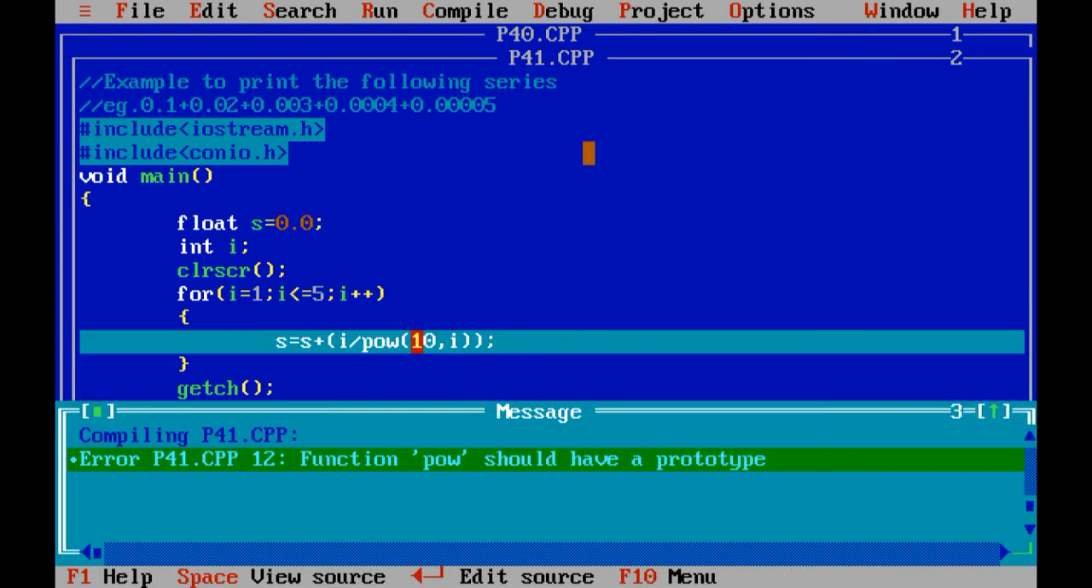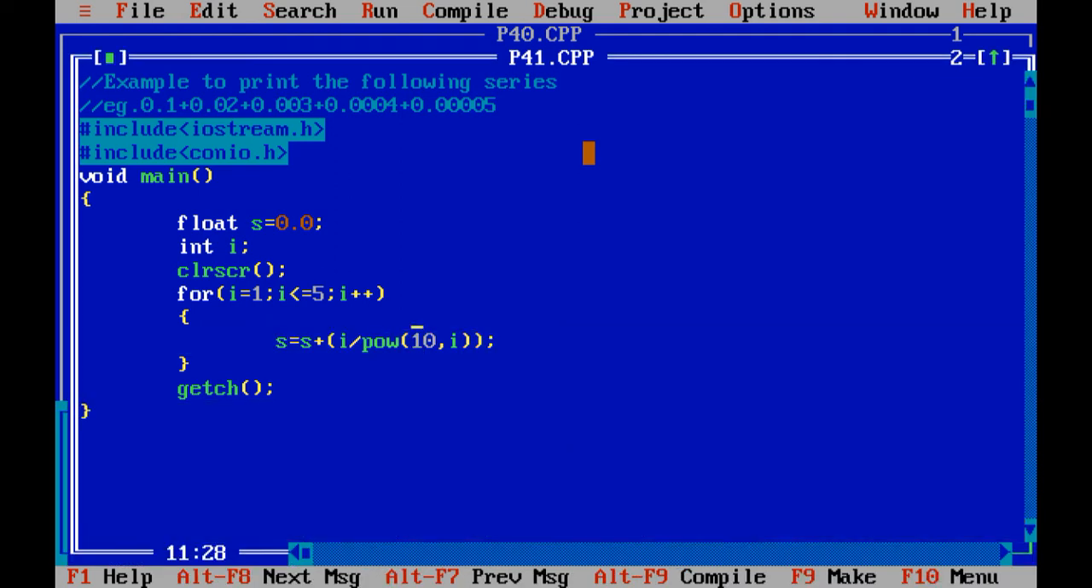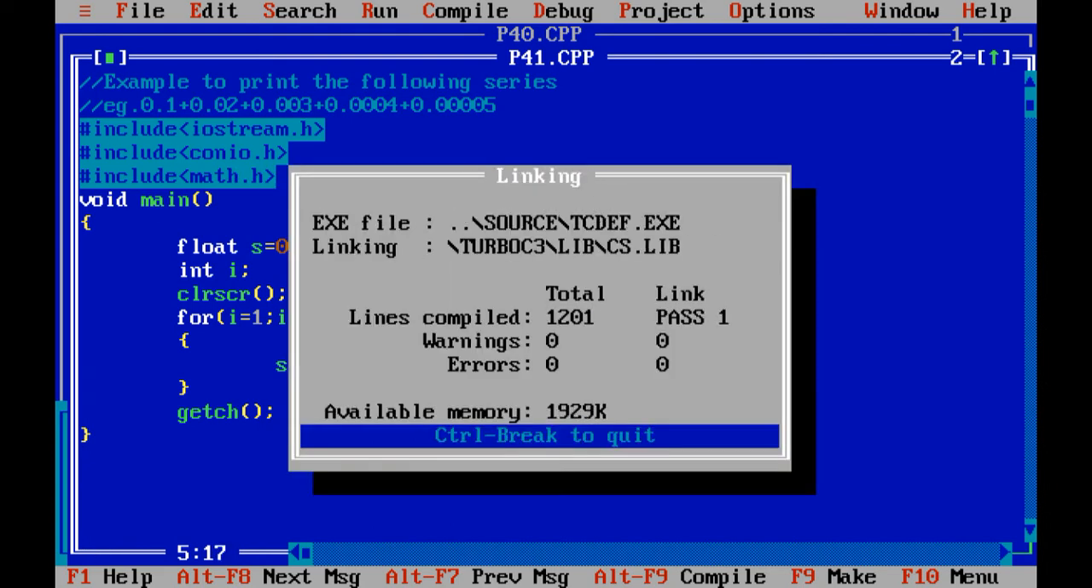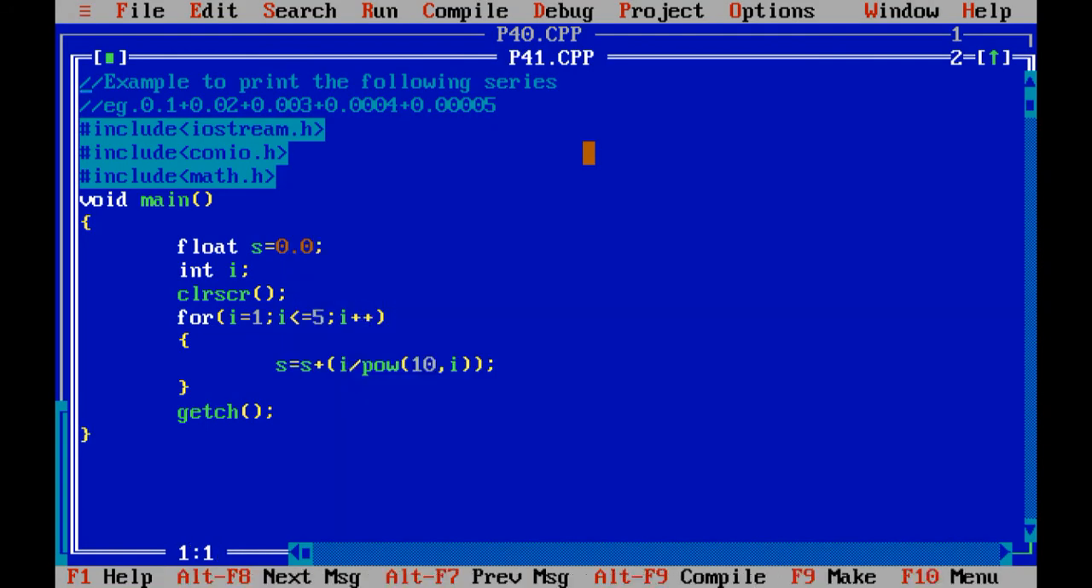The error is there. What is the error? The function power should have a prototype. Now tell me when this error occurs. See, this is a mathematical function we have used in our program, right? So we need to include the math.h file over here, otherwise the code will not work. So press Ctrl F9. Yes, one more line we skipped.